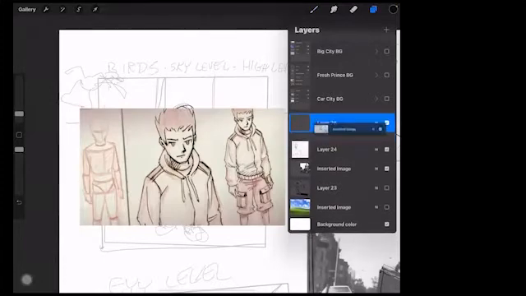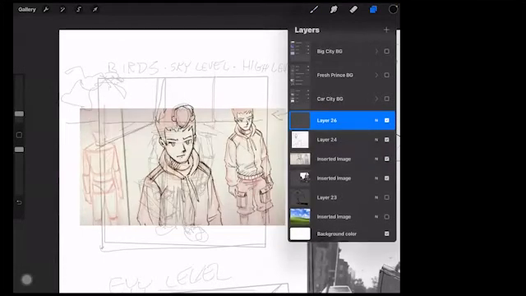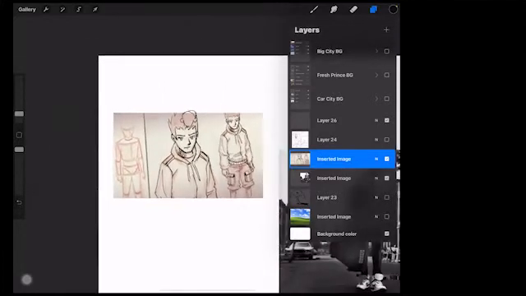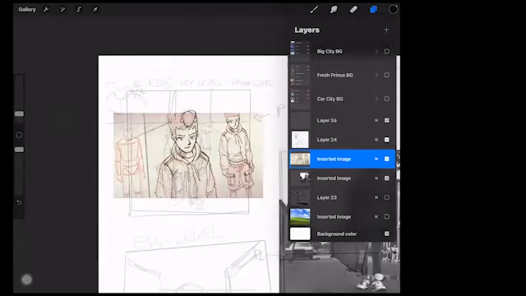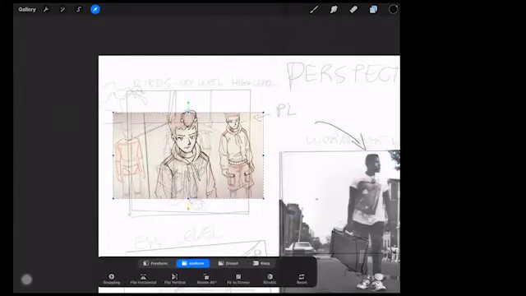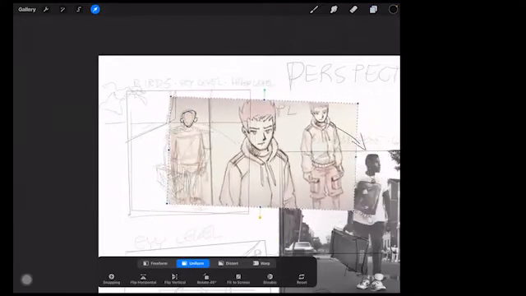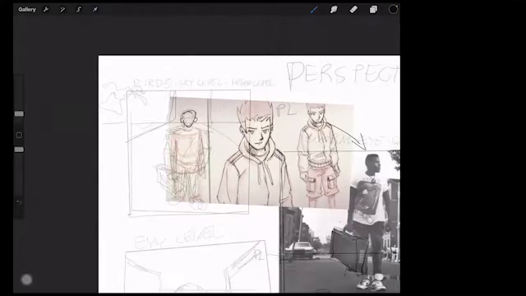I found this image online of a character, and it shows the breakdown of how to design a character from the bird's eye perspective. Oh, I'm blocking the mic again. So we're going to use him as a reference to draw my guy.